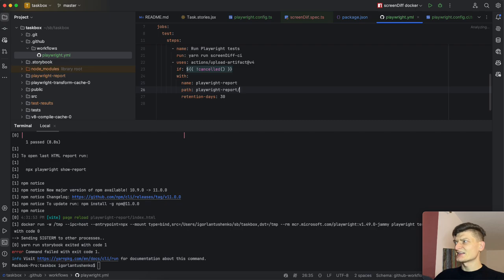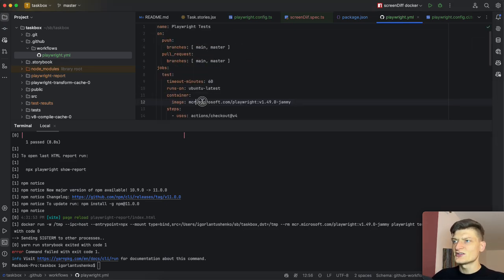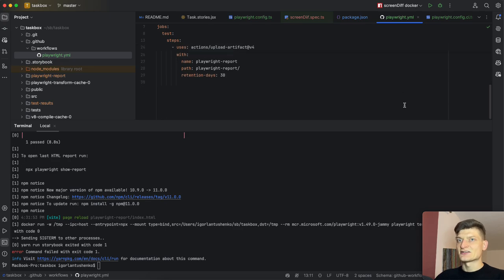Okay, next let's find out how to run it inside the container. For that we will need to set the container name, and let me find an example for you. It's pretty easy. Just container, right near Ubuntu latest. We are setting the container image, the same image as we had. Nothing really new, and that should be it.